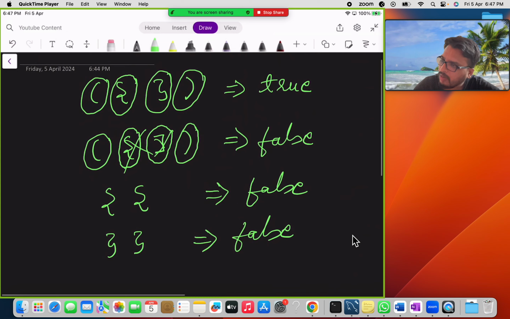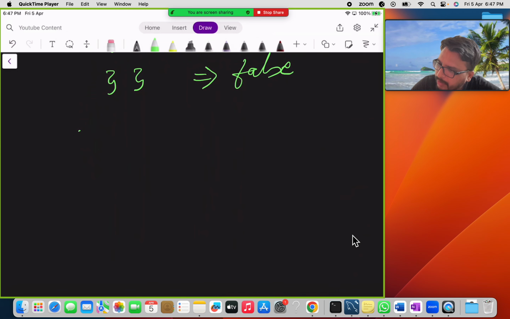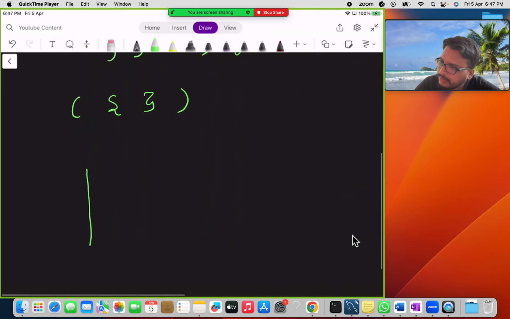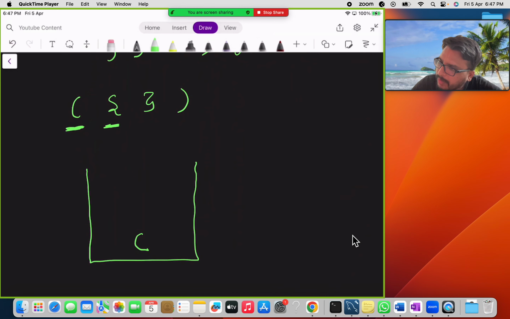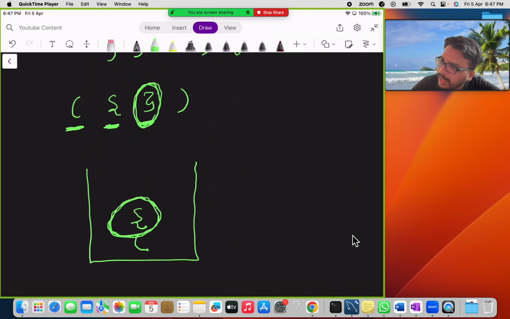So let's see how we will solve it. If we have an input like this, I will create a stack. Whenever I see an opening bracket, I will push it into the stack. This is also an opening bracket, I will push it into the stack. Now I am seeing a closing bracket. Whenever I see a closing bracket, I will peek from the stack. In the stack, I am seeing an opening curly bracket, and in the string I am seeing a closing curly bracket. So it's making a pair. So I will pop it.